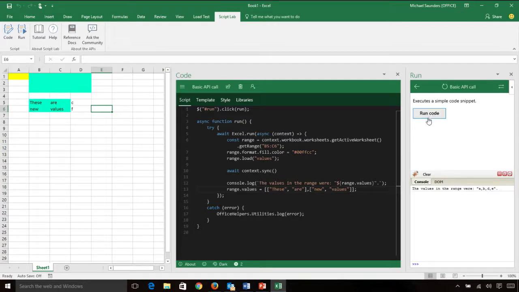So it highlighted the range that I specified and overrode it with the "these are new values" text. And you can see in the console here, it wrote the values that used to be in that range, A, B, D, E. And so if I were to run this again, of course, now it's going to just overwrite those and put in the console "these are new values", what I had there before.